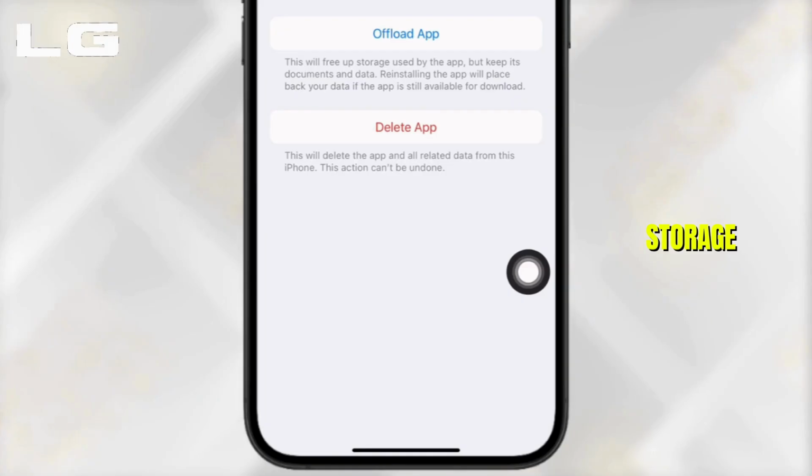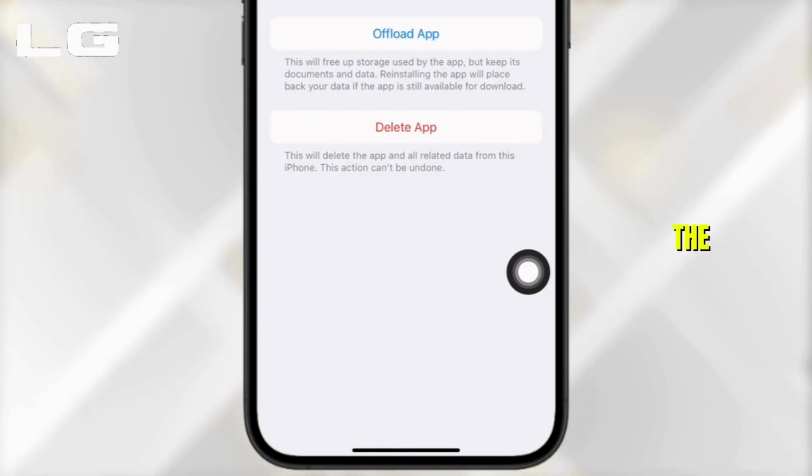It will clear the cache and the storage of the application. It will also remove all of the unwanted bugs and make your application run smoothly. This should definitely fix the issue.